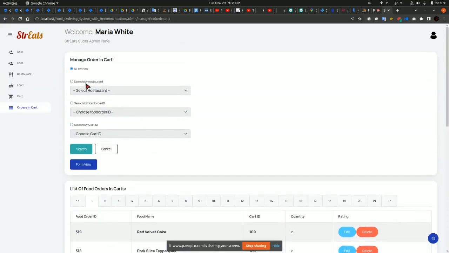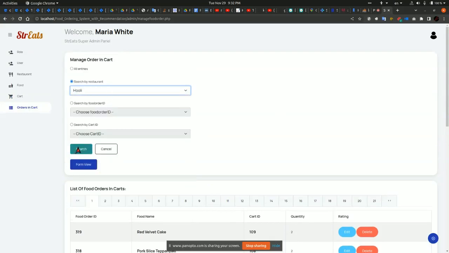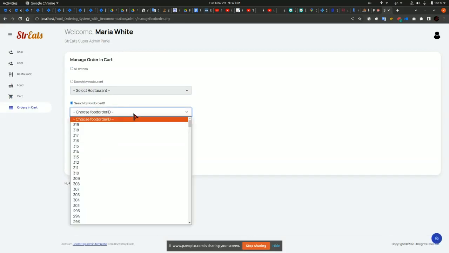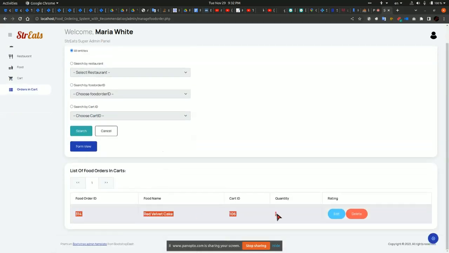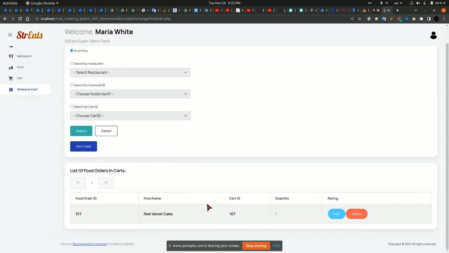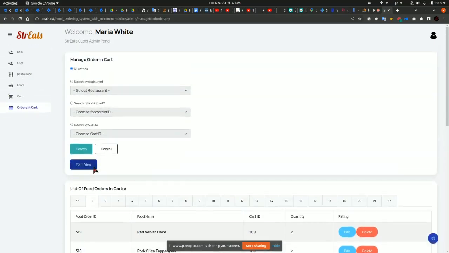Now let me try to search them by restaurant. Let me try to search for something, and search. There's no records found. If we try to search by food order ID, 00214, the result is shown here. And just like that, the cart ID, if we choose one cart ID, all the orders inside the cart ID get shown here. Now if we change it, and click on all entries and then click on search, all the entries get shown, just like before.